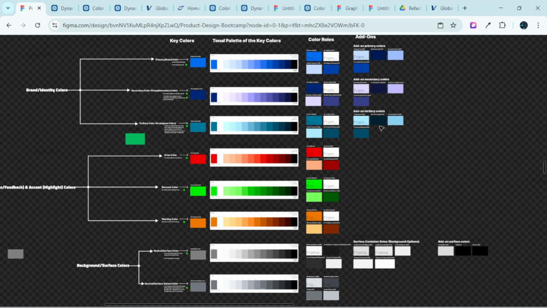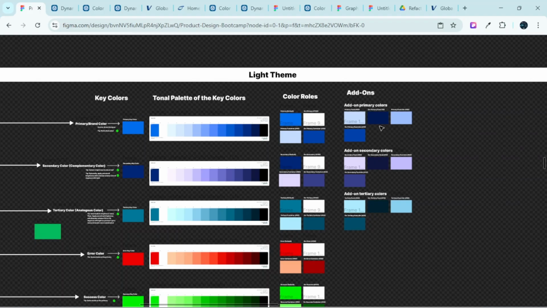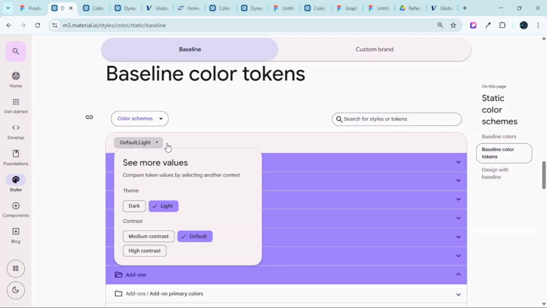Now, it is important for you to understand that these color rules are actually for a standard contrast. Because if I come here in Material Design, there are also other levels of contrast aside from the default or standard contrast. We have the medium contrast, and we have the high contrast, as we can see here, right? So the color rules for medium contrast will be different from the color rules for the high contrast.